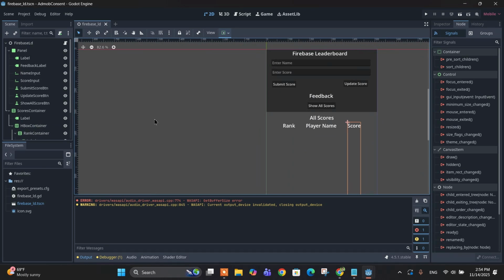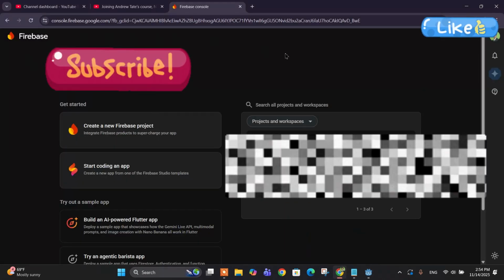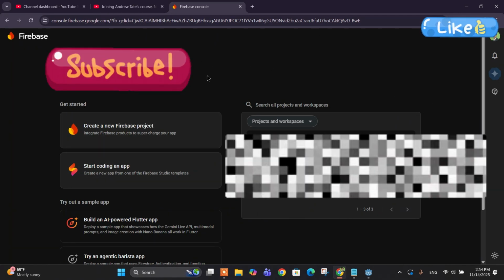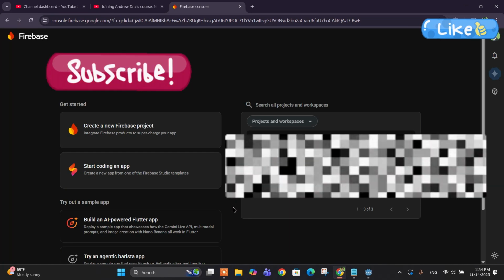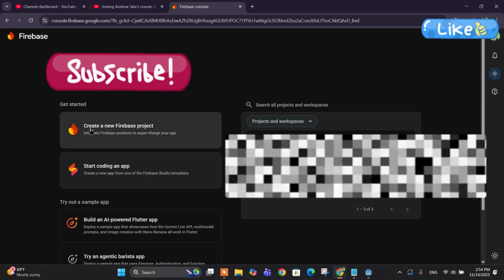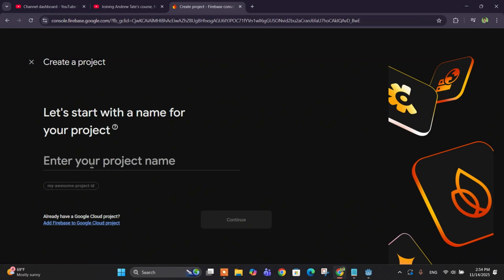Now let's learn how to create a Firebase project first. Yeah, so let's go towards Google, and this is the Firebase console, and it's the home page. And first of all, you need to learn how to make a Firebase project. So let's create one. Okay, so you can just click on create new Firebase project. So let me click here, and you have to write a name of your project.